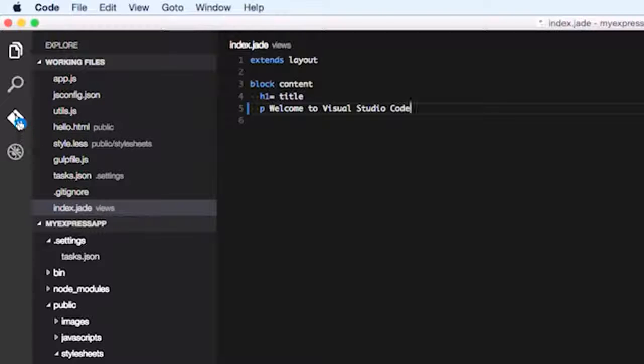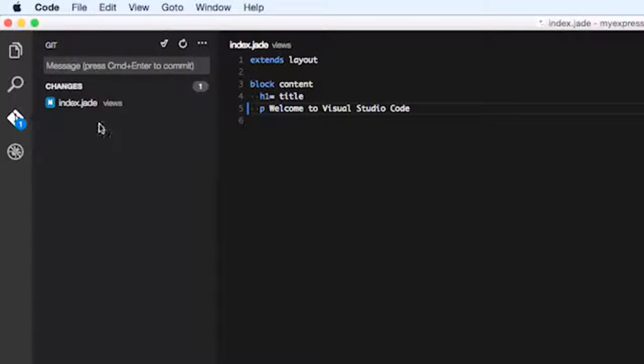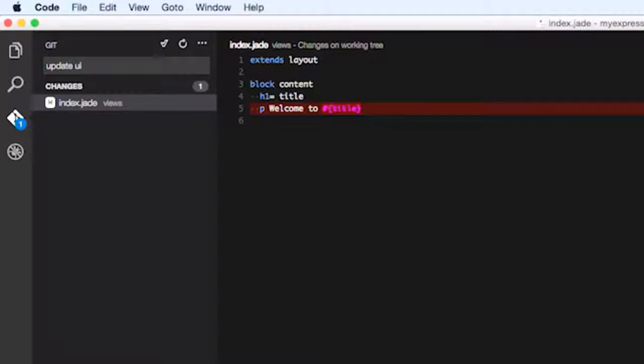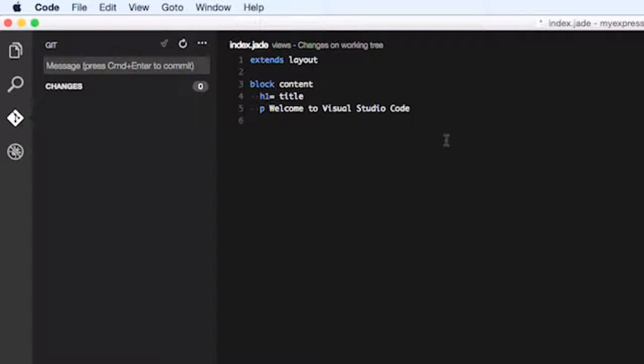But you see we have a blue badge over in our Git view that says there's one change, and there's the index.jade file that we just changed, and you can see the diffs between the file in the repository and the changes that we just made. So I like these changes, and I'm going to commit them. So we'll say update UI, we'll commit that. And once that's done, now we want to run our application and test it.